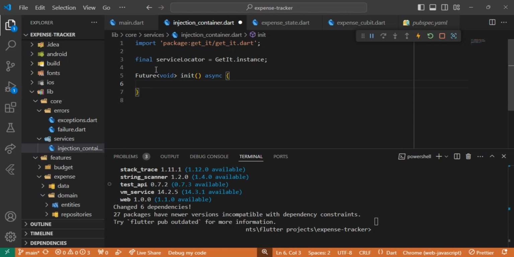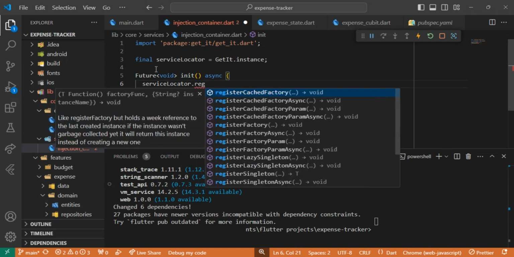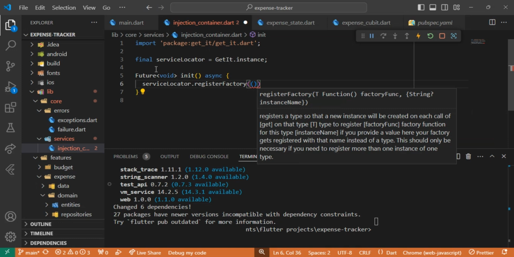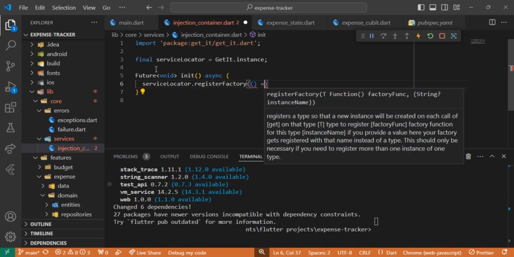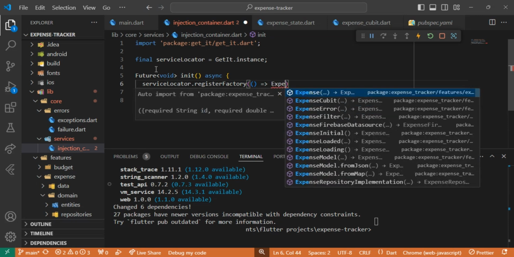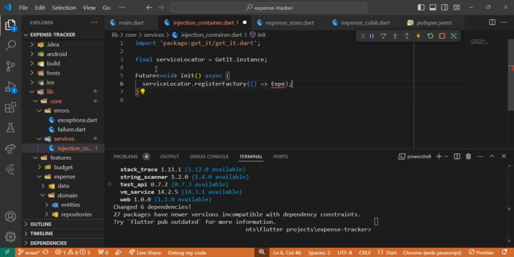So the first is we type service locator and then register factory. Then I'll explain later anong gamit ng mga ano na to. But for now, you just follow along the codes. Of course, you're not going to copy what I did because iba-iba naman tayo ng project. In this case, this is an expense tracker, so everything that you'll see right here is related to expenses, like expenses and budgets, no?